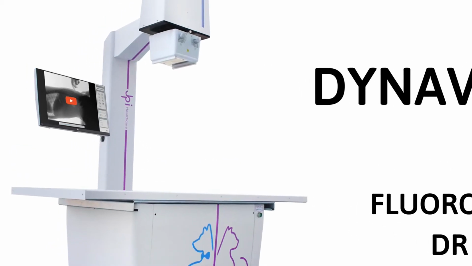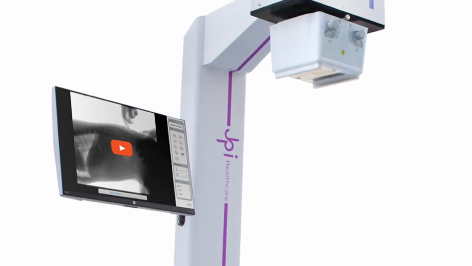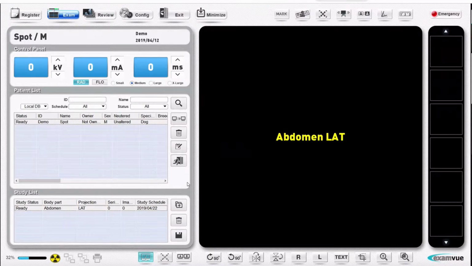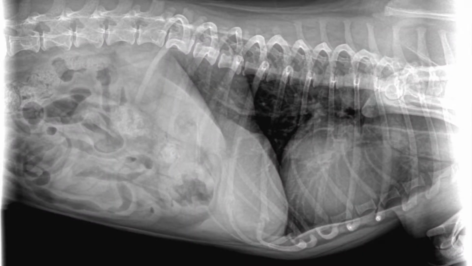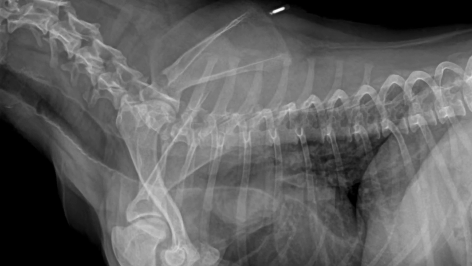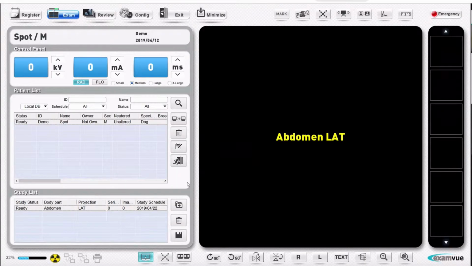So when you're working with our DynaVue fluoroscopy system, there are a few changes to our software. 90% will be exactly the same as when you're using any of our DR systems, and it'll have all the full functionality our DR systems have.